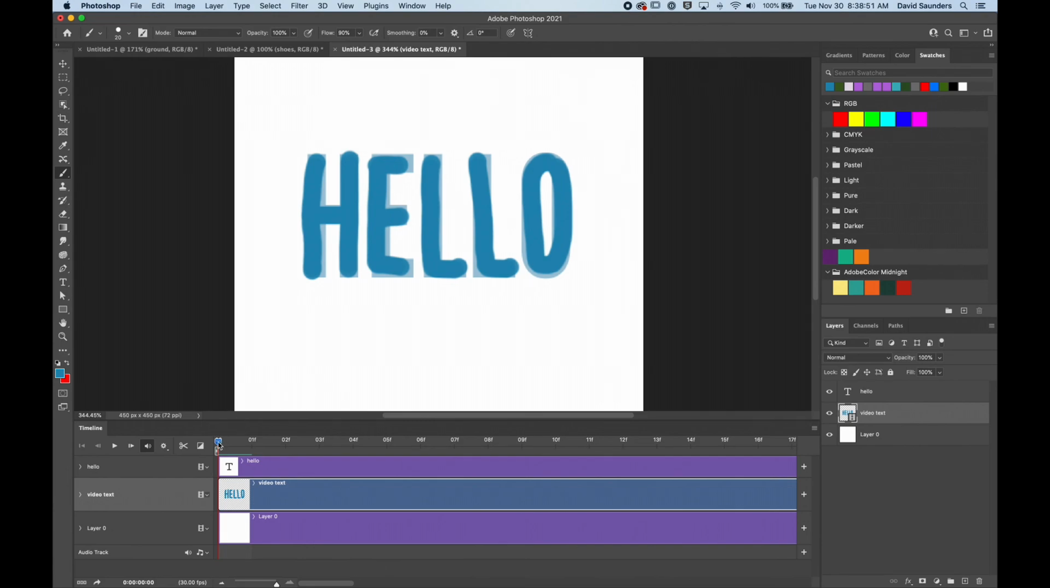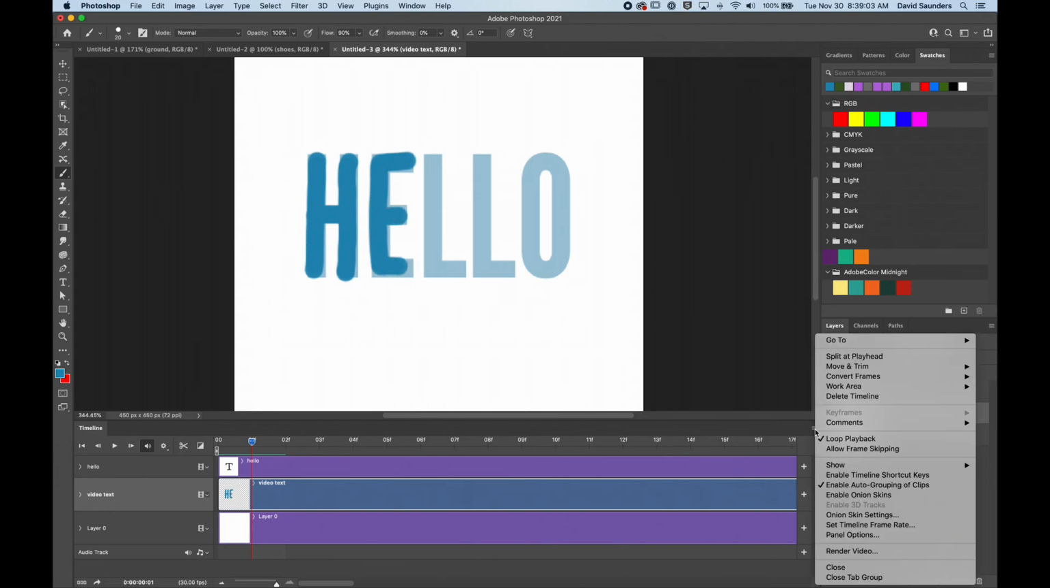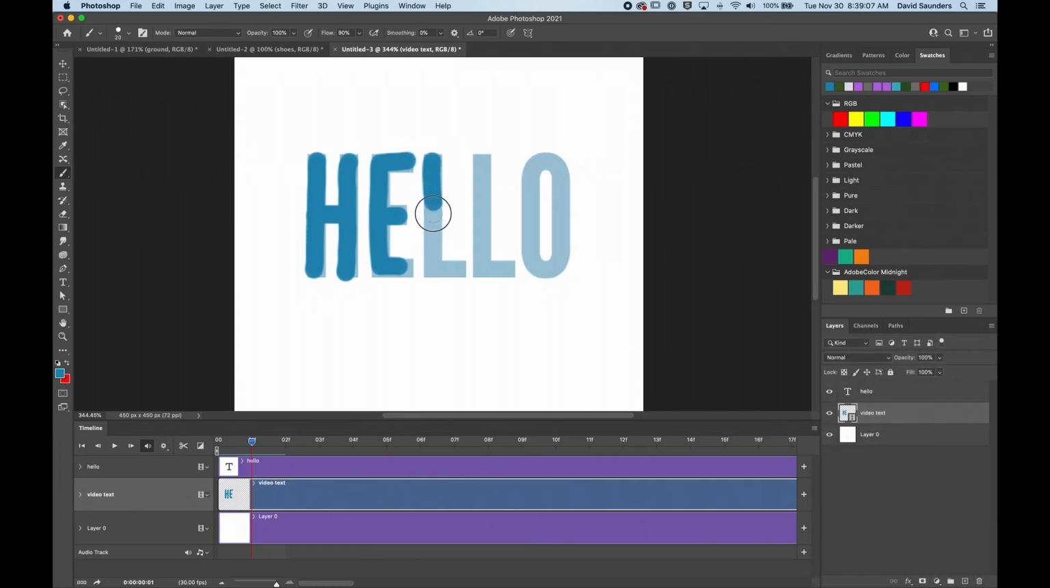Okay, I'm going to move forward 1 frame. And for something like this, you don't necessarily need onion skins enabled, but you would just click on these lines right here and enable onion skins if you'd like to do that. And then you just keep tracing, move forward 1 frame, and you just keep doing this.